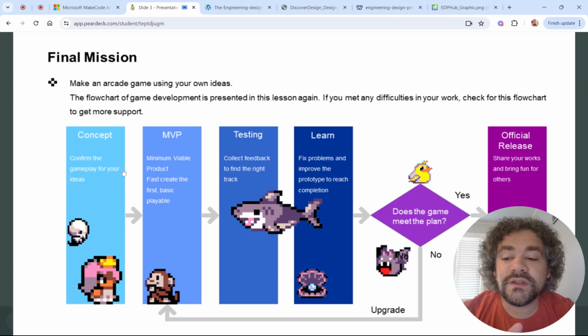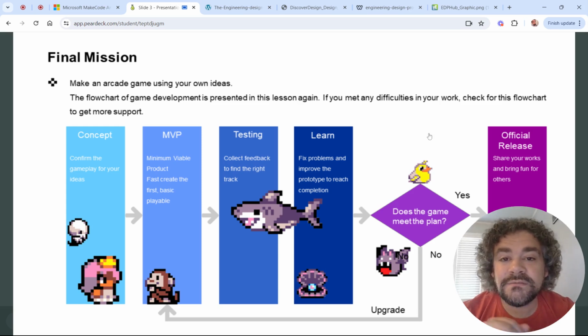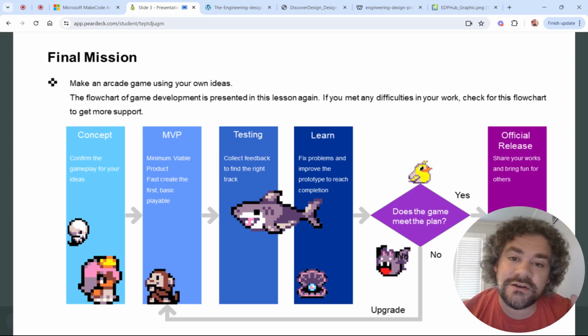So as you're building the game, use the process. Plan it out. Come up with your idea. Plan it out. Build your prototype, test it, improve, test, improve, test, improve. And then at the end, build your cool sprites, build your sound effects, build your introduction with instructions, and then share your game. Okay? All right.